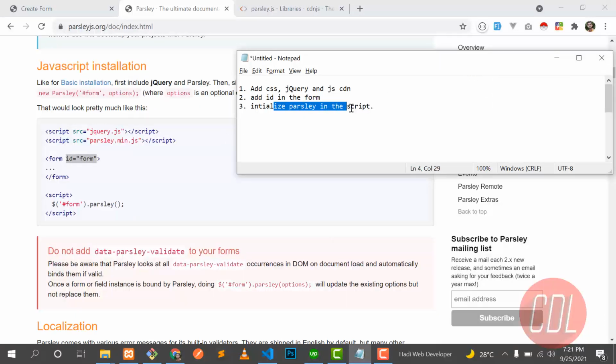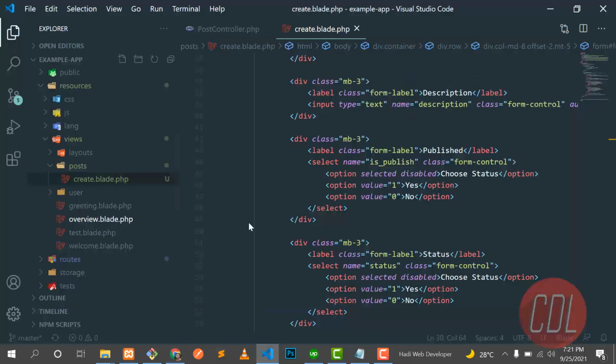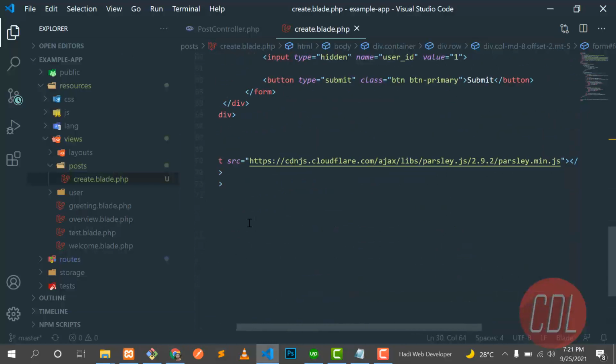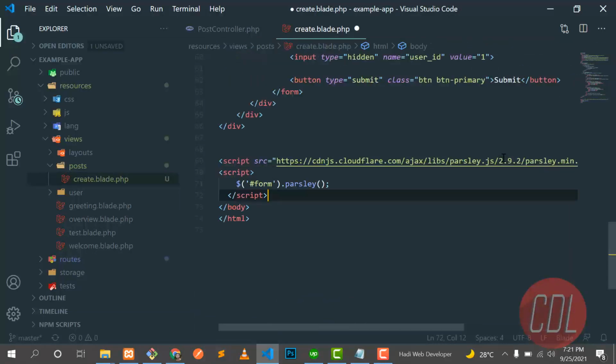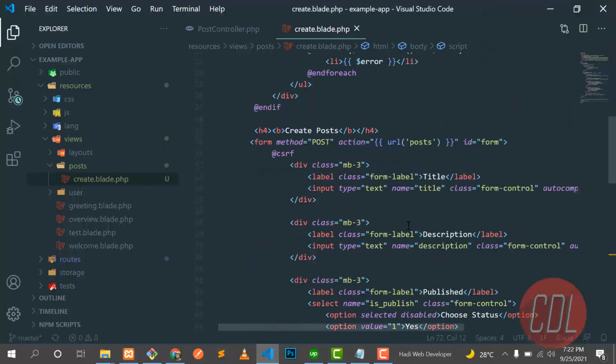We need to initialize Parsley in the script like this. We have the ID in the form here, and now we are accessing this ID and initializing Parsley.js. So let's go to the text editor and paste this at the end of the script. Paste it there. Now our library is initialized, and now we can validate our user data.